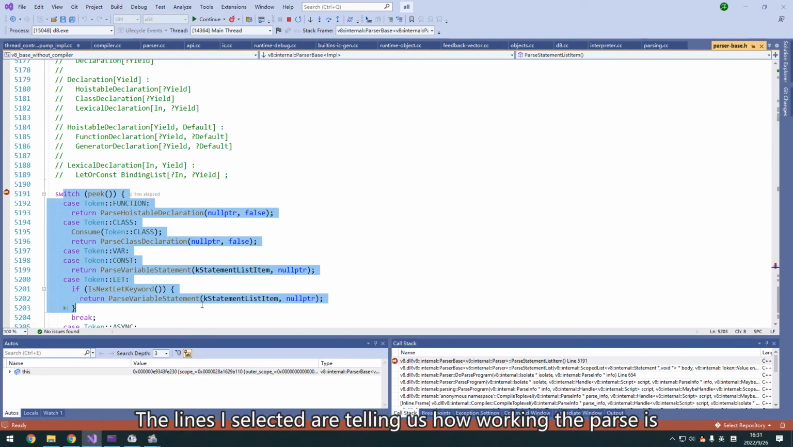The lines I select are telling us how the parser works. The switch case is a finite state machine actually. Yes, the parser and the scanner are implemented using a finite state machine. If you are interested in it, try debugging it yourself, but I don't go into more depth as there are many recursions. Okay, return back to parser. Okay, here we got the AST corresponding to our code.